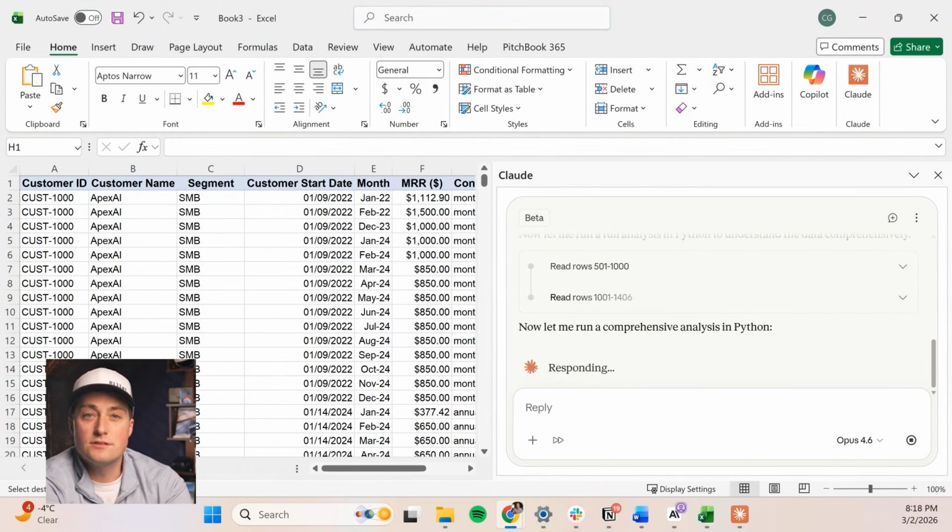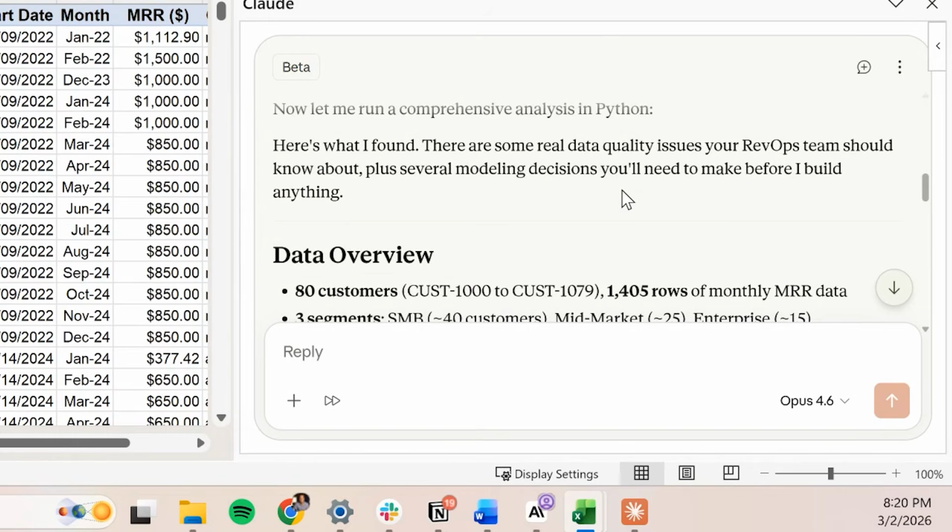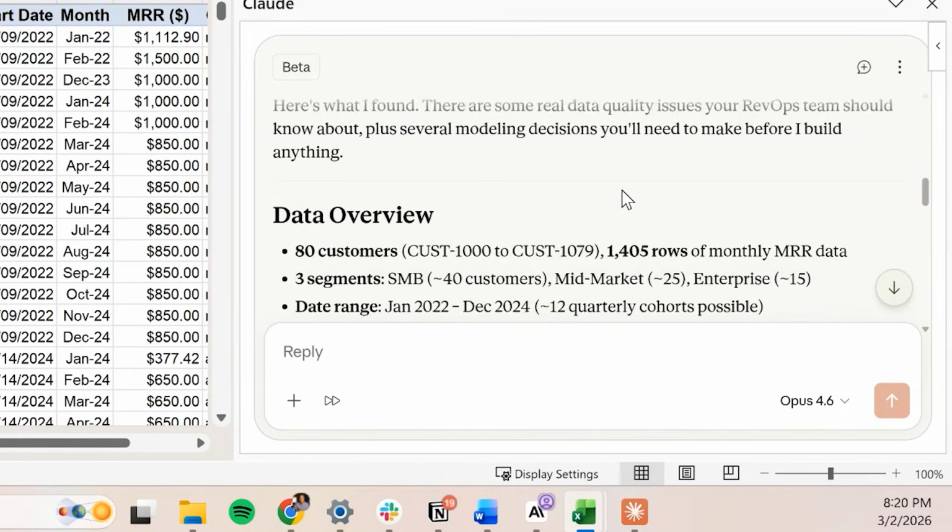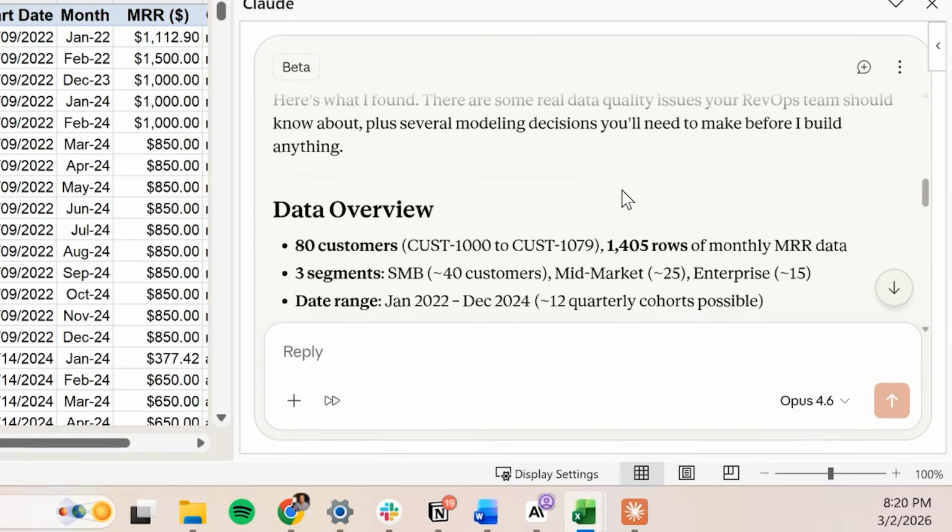It's reading Python. I don't know Python. That's nice. All right, it's done thinking. Here's what I found. There's some real data quality issues your RevOps team should know about, plus several modeling decisions you'll need to make before I build anything.